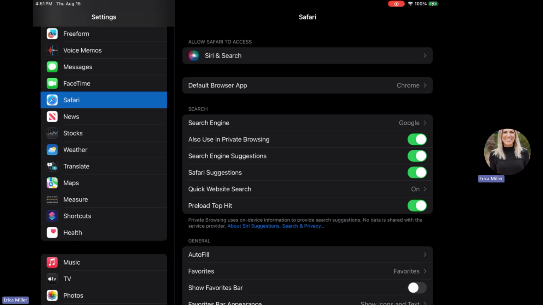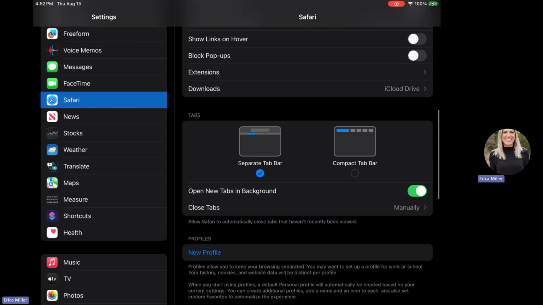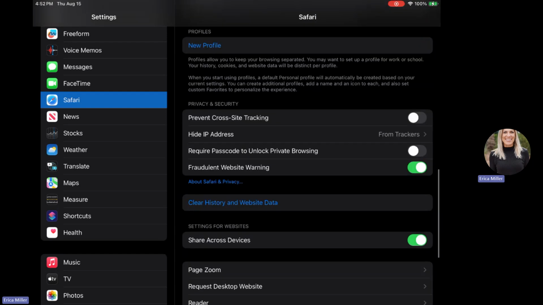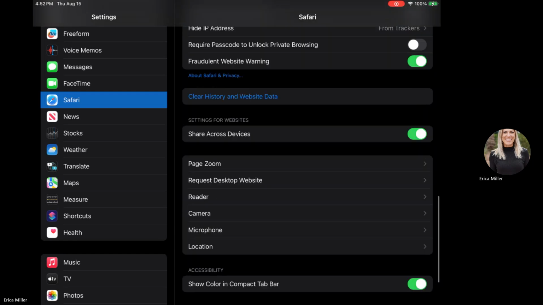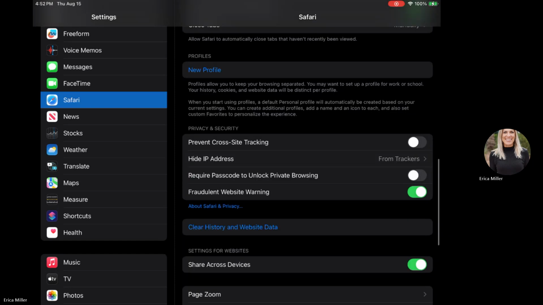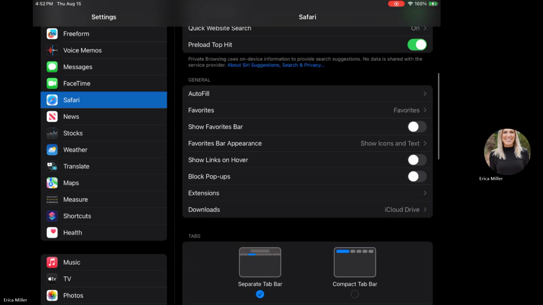And then I have an older version of an iPad, so your settings might be in a different area than mine, but this is just in general, it's the same features though, but it just might look a little bit different on your end. So you'll see that under privacy and security, I have turned off prevent cross-site tracking. Okay, make sure that's turned off. Under general, make sure that block pop-ups is also turned off.